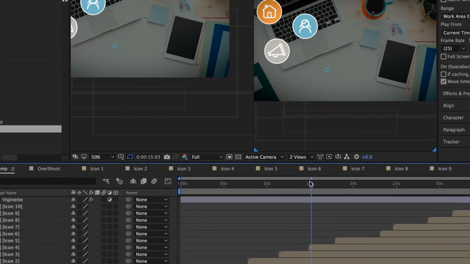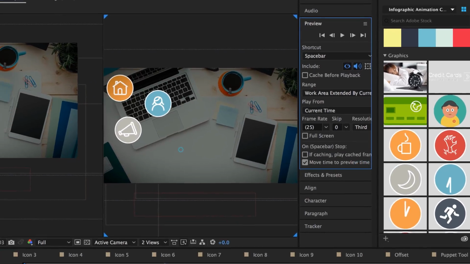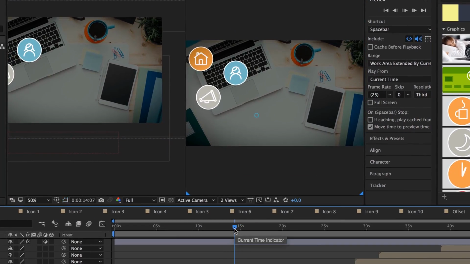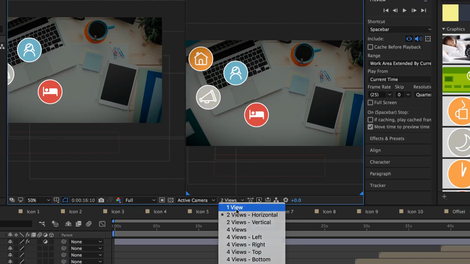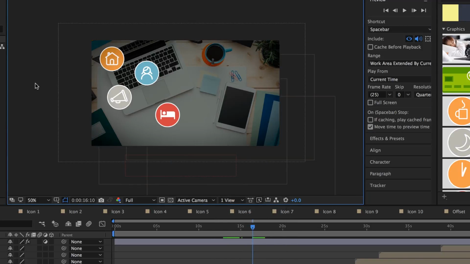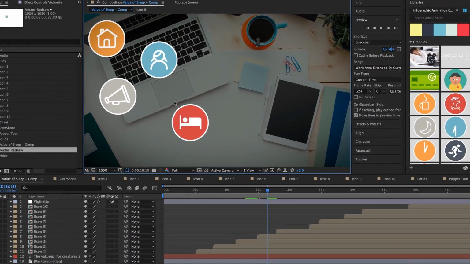Now hopefully, in my preview, I'm going to turn the resolution down to a third. And hopefully now when I preview, the camera's not moving around. I can just see the whole thing again. I'm going to go even lower. Also, I'm going to go from 2 views to 1 view. Now, if you are just starting this video, you don't have to worry about any of that. You can just start afresh, it's fine.